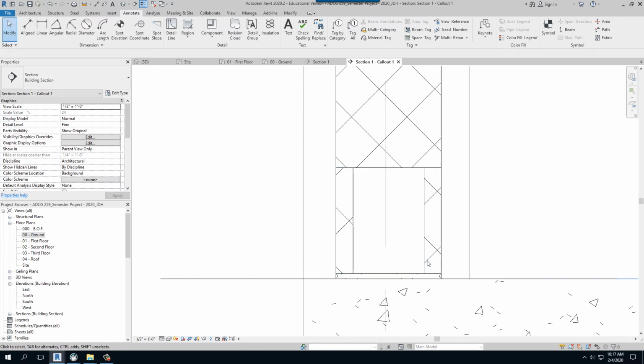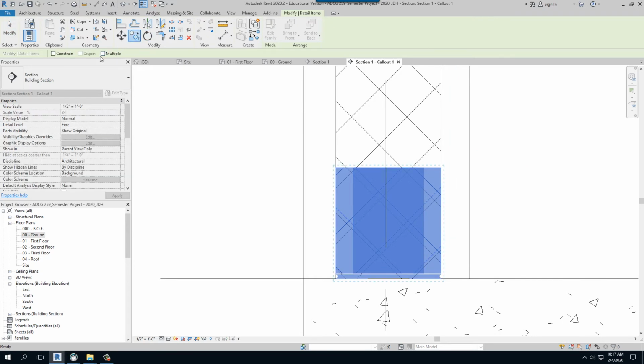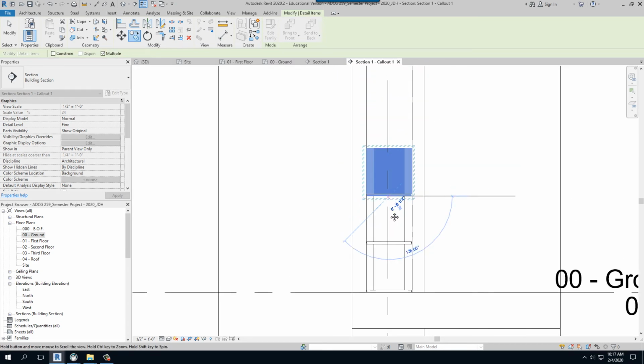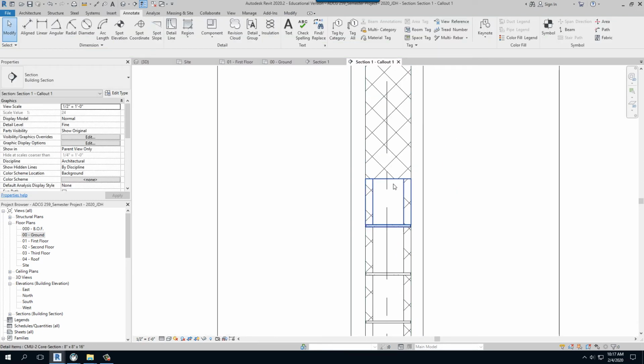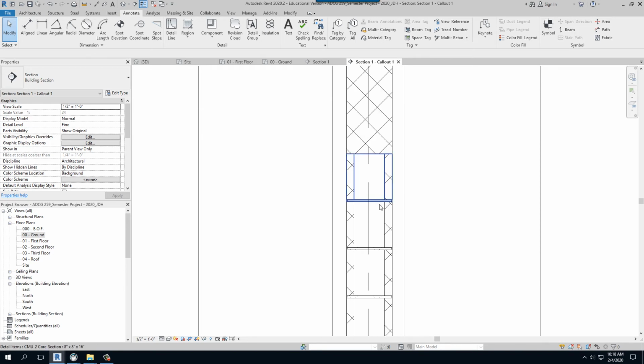Now all I need to do is click on this, and I'm going to say copy, and I'm going to click on multiple, and I'm just going to go right to the midpoint, and I can copy up multiple ones of these, right? And do you see how, when I'm doing that, it's masking out that area, because this detail item has what's called a masking region in it. And we'll talk about masking regions down the road as we continue detailing.